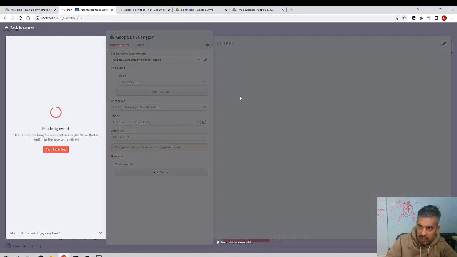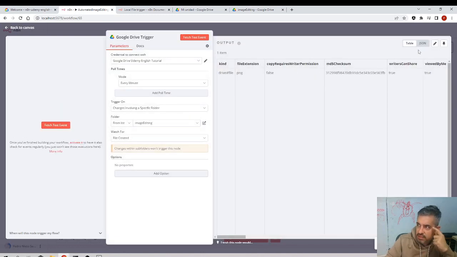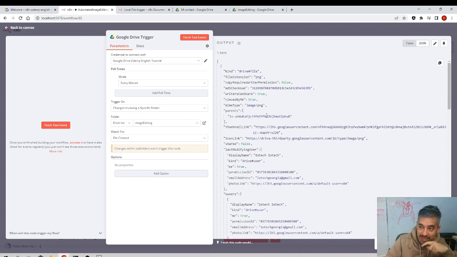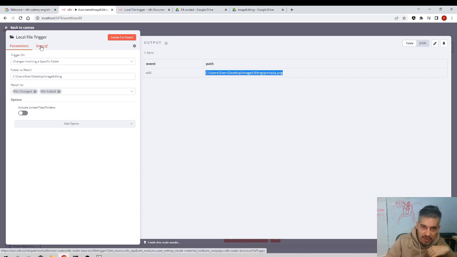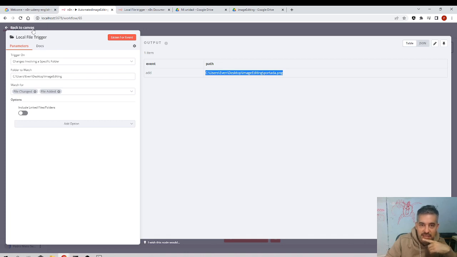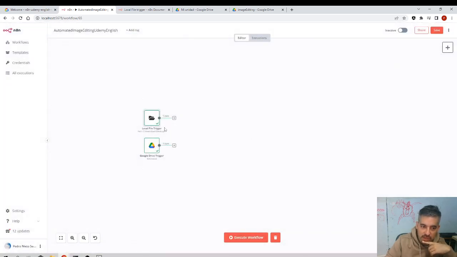And now if I go back to the node and try to test the event, I get this. This means that the file was detected. But look at this. The structure of this object is different than the structure of this one, right? It doesn't matter. We will now make it so that we can process the data. But the important thing here is that you understand that we have defined 2 entry points. Okay? Great.